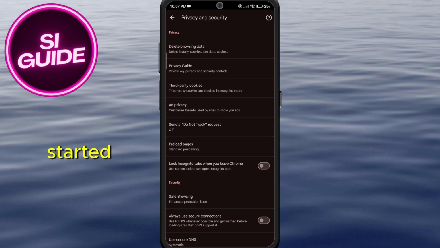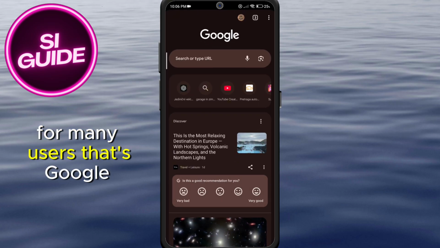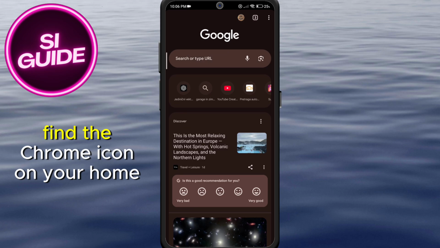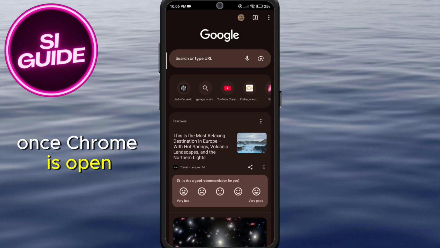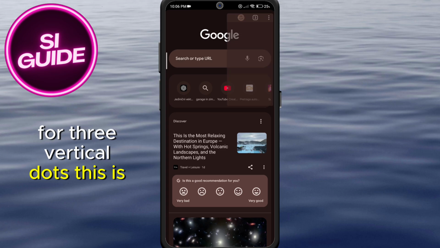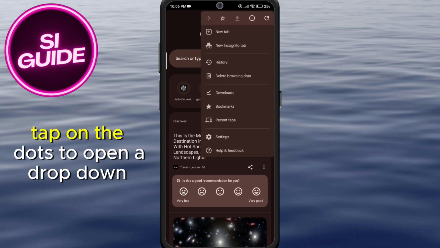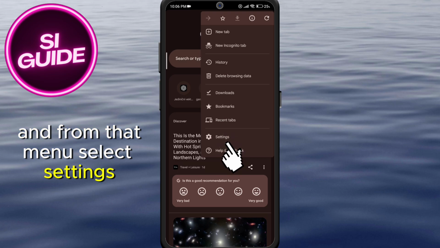To get started, open the web browser you use most frequently. For many users, that's Google Chrome. Find the Chrome icon on your home screen or in your app drawer and tap it to open the app. Once Chrome is open, look at the top right corner of your screen for three vertical dots. This is your menu button. Tap on the dots to open a drop-down menu, and from that menu, select Settings.